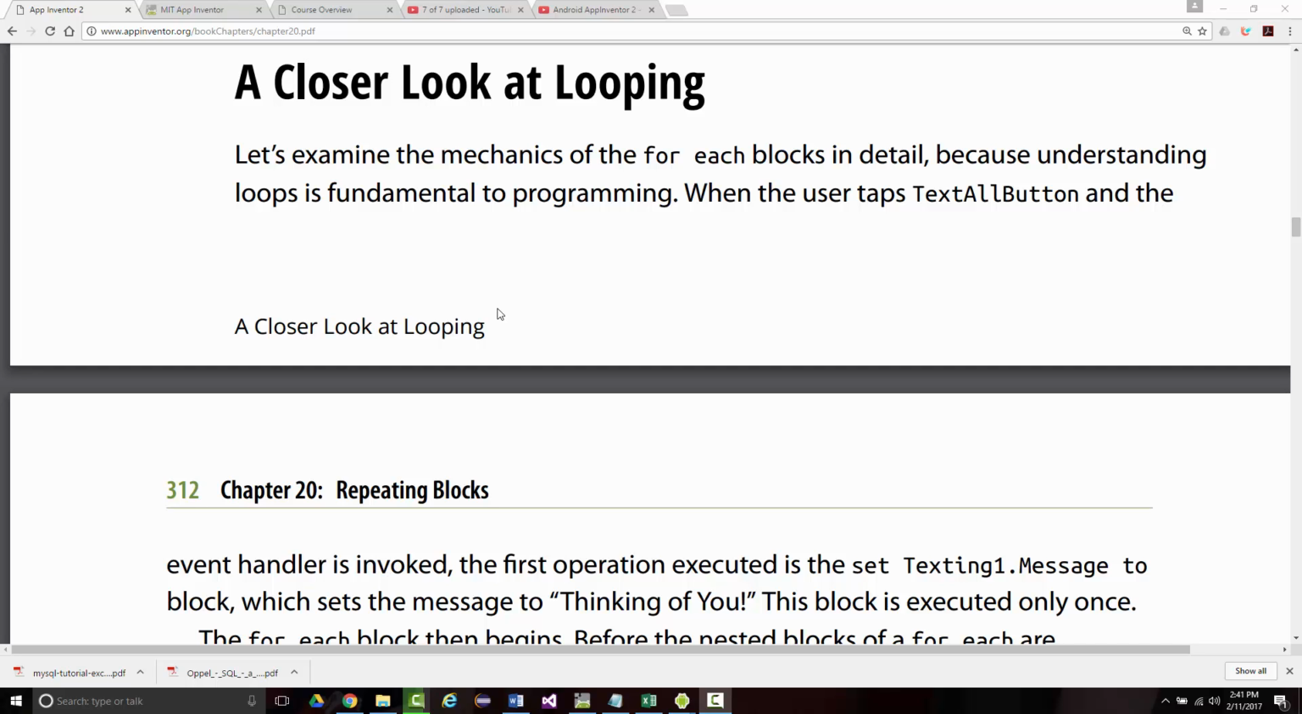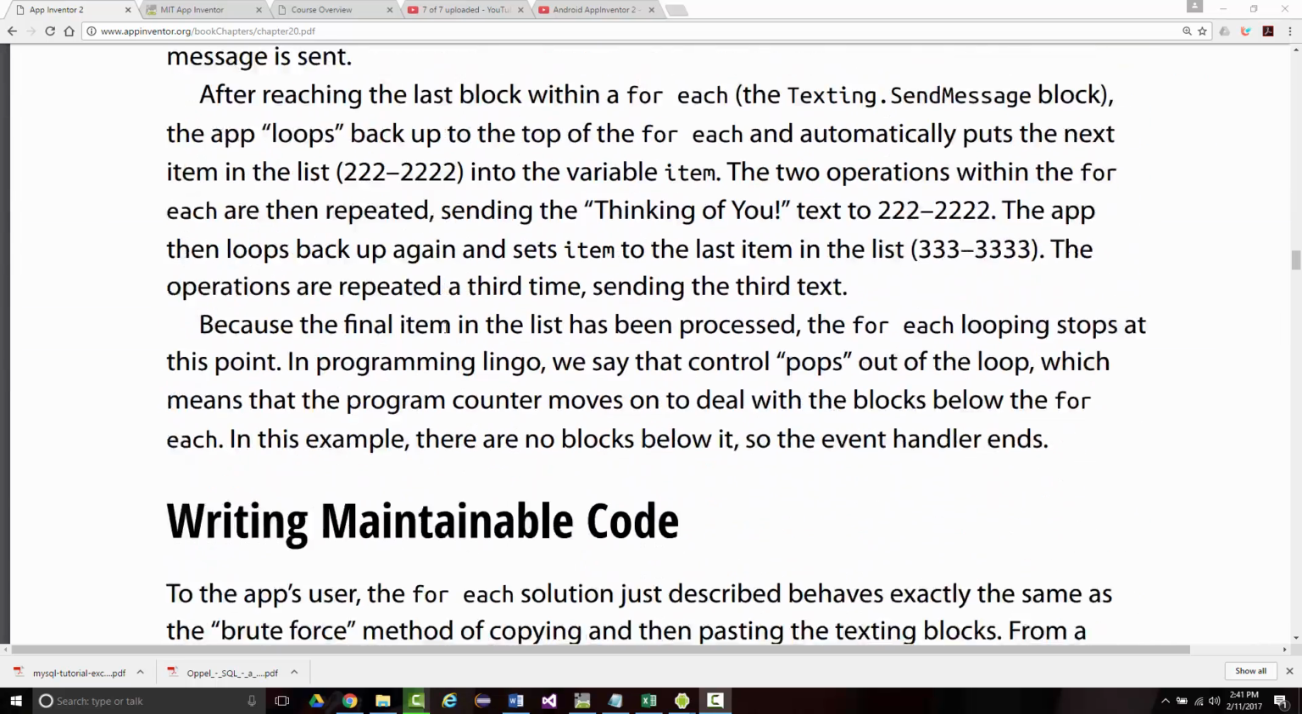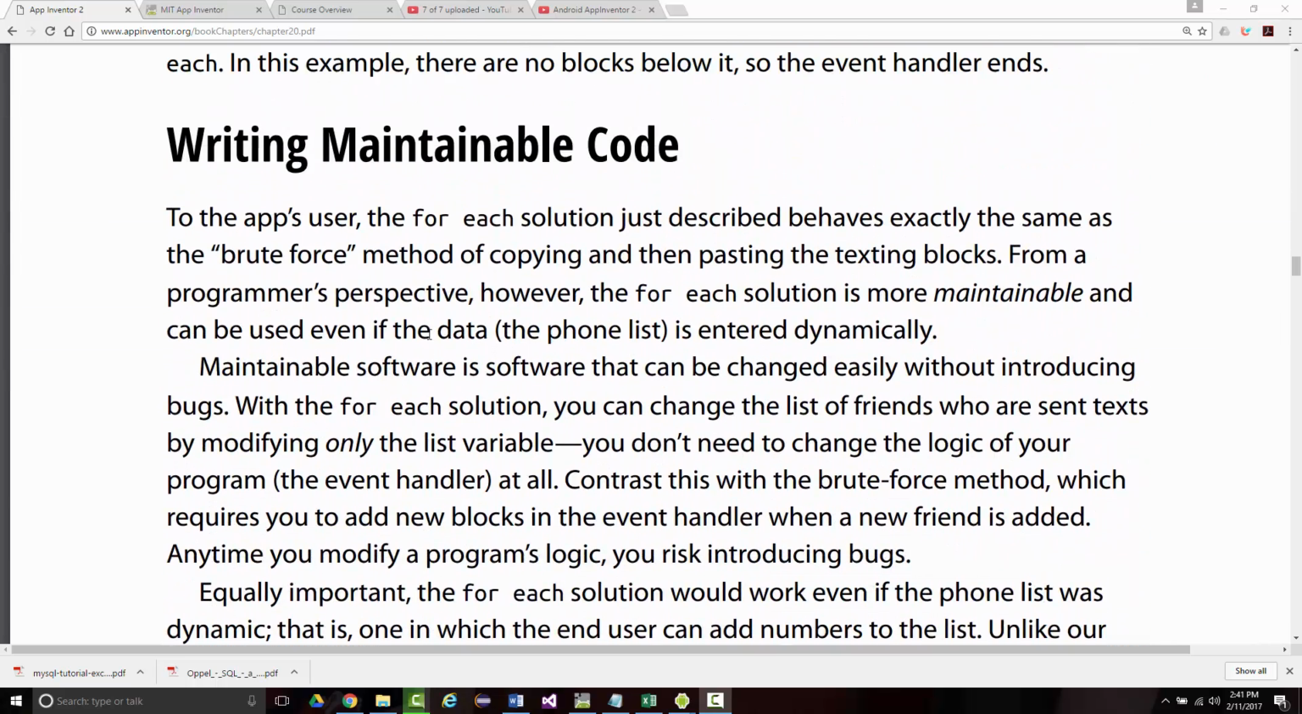The thing about loops is they allow you to write less code. You also write code that will run faster because there's less of it, and you write code that is actually more natural. And it's also more maintainable. As the author mentions right here, the for each is a good solution, the while is a good solution as opposed to using brute force.